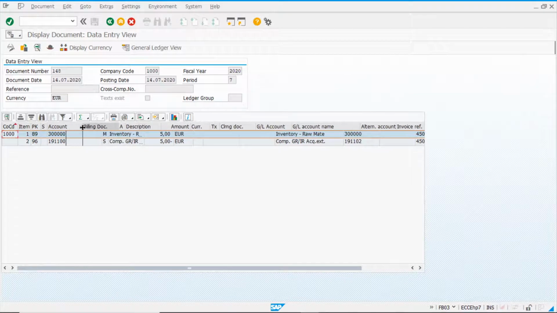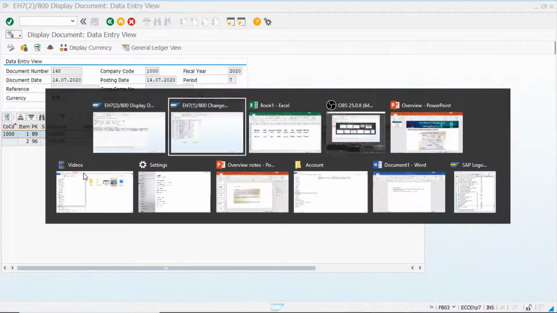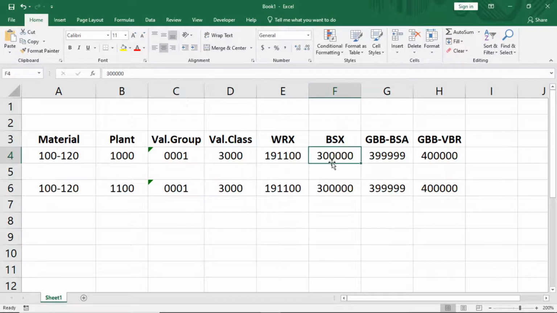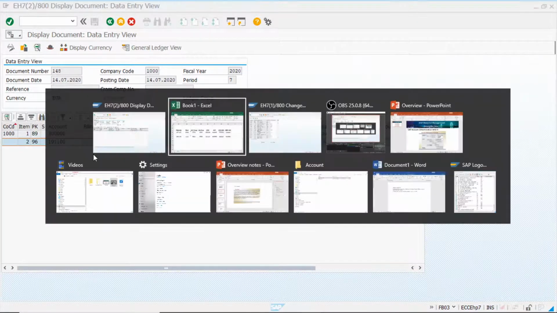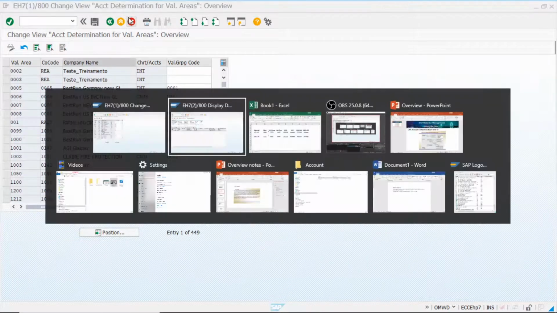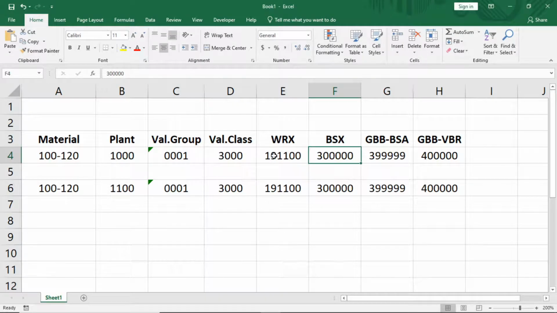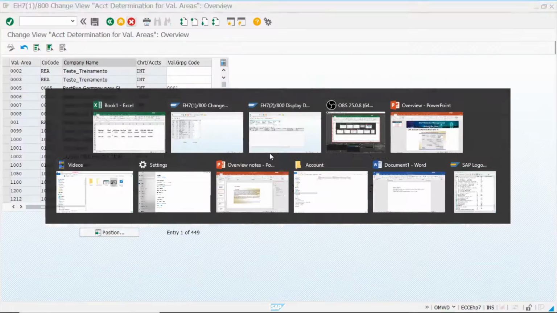So let's see what we have here. We have a debit to the inventory account, 300,000. And this is BSX, okay? And then we have the credit to the GR/IR, 191100. That is 191100.